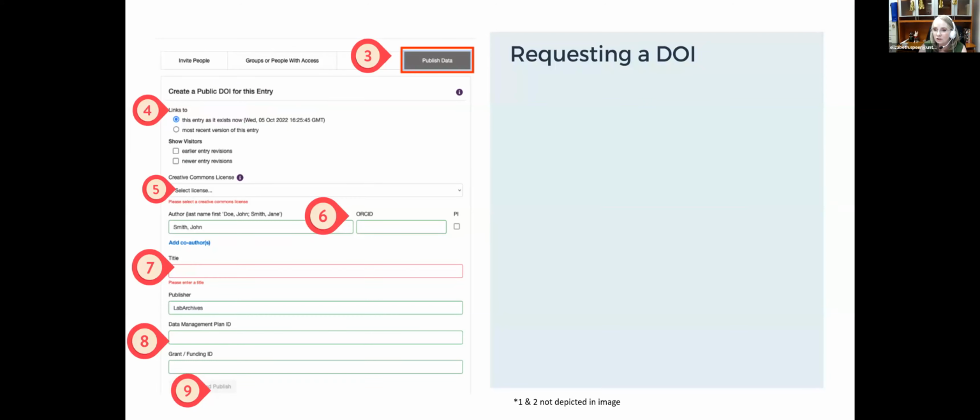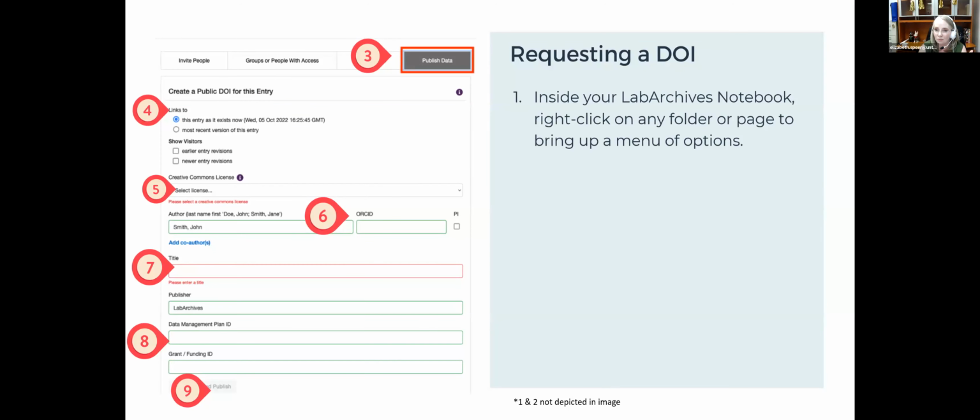inside, steps 1 and 2 are not depicted in this image, but inside your notebook, you right-click on any folder or page to bring up the menu of options. This is going to be the place where the data that you want a DOI assigned to is stored. So if it is a specific section of a page, you're going to do the same process as when you invited people, but you're going to request a DOI. You click the share to open the pop-up box, just like we did with people. And then instead of this invite people section over here, you're going to move over to this publish data section.